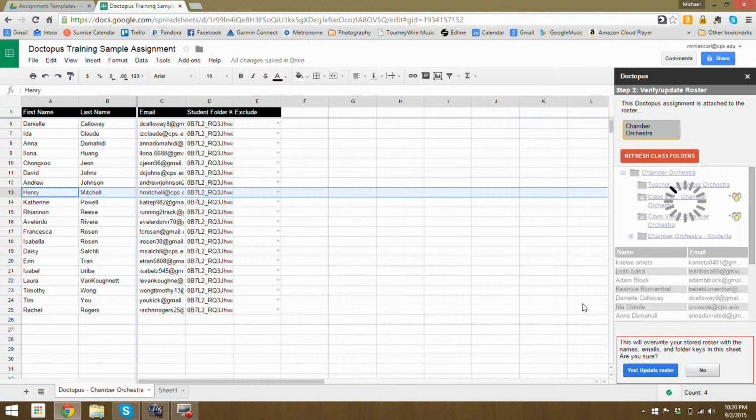So this is what you'll use if a student wanders up to you and says, "Mr. Smith, I accidentally deleted my Doctopus folder." Update from Sheet saves the roster as it currently exists in the sheet, then runs refresh folders to ensure every student has the Doctopus folders. Click Next.